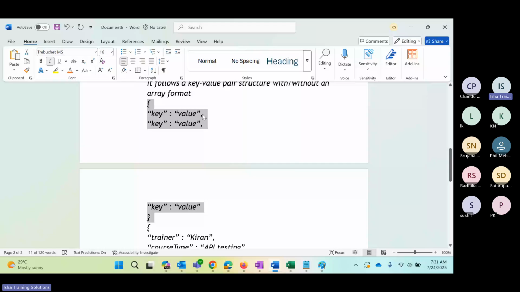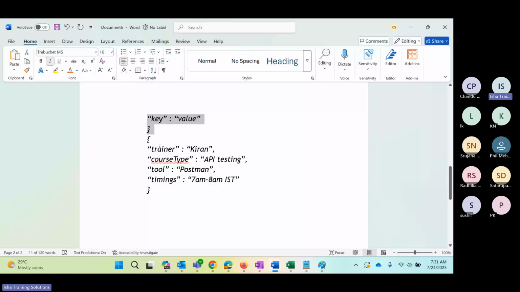Now, what is a key and what is a value? It's like a question and an answer. So here the question is, who is your trainer? Which is my key on the left-hand side. And the answer is Kiran, which is a value given on the right side. So on the left-hand side you have a key, and on the right-hand side you have a value for that key. Meaning left-hand side is a question, right-hand side is an answer. Left-hand side is a puzzle, right-hand side is a solution. So think like that. Key and value is nothing but question and answer, puzzle and answer, riddle and answer. Is it clear now?